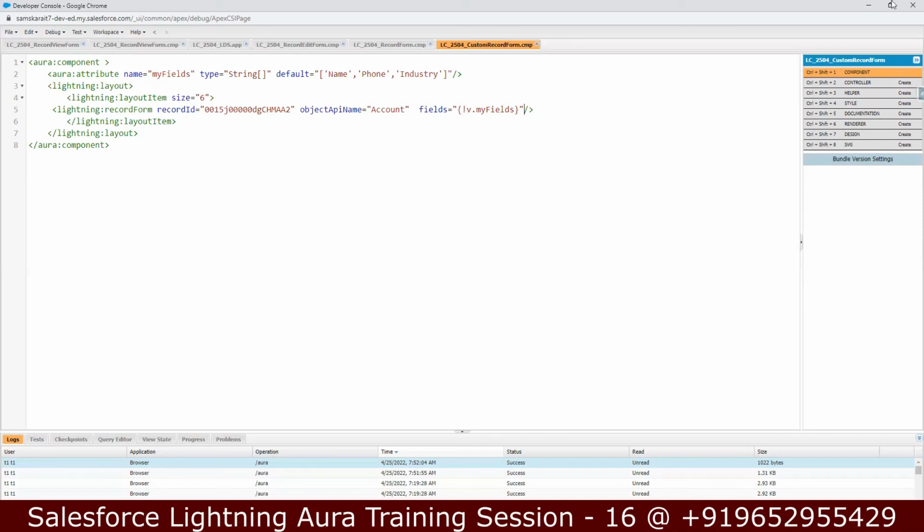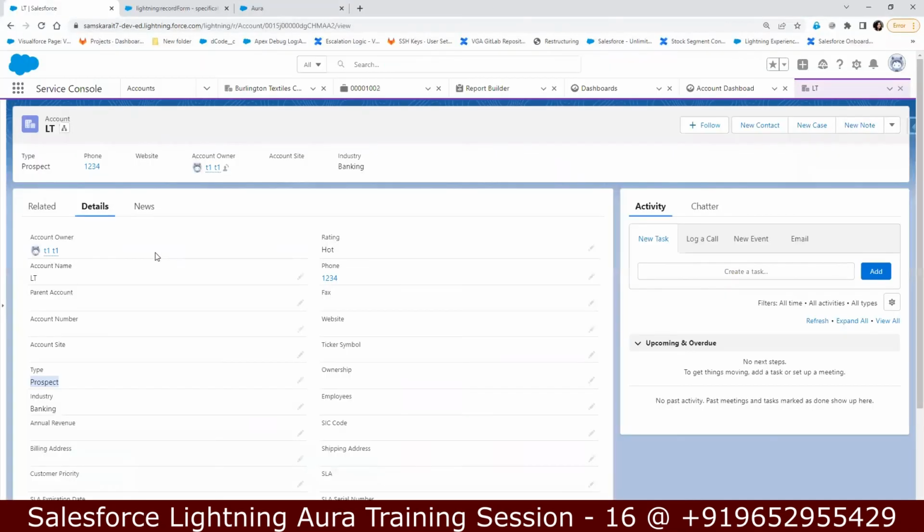And if you have observed in Lightning, in real time, we call it flexi pages. What are flexi pages? This is a flexi page, Lightning flexi page. So if I open any record, whether it is a contact or account, whatever I have opened, the entire format is called a flexi page.